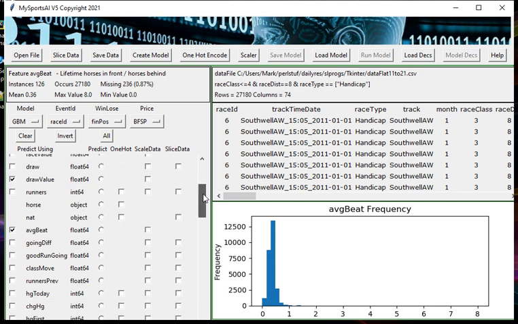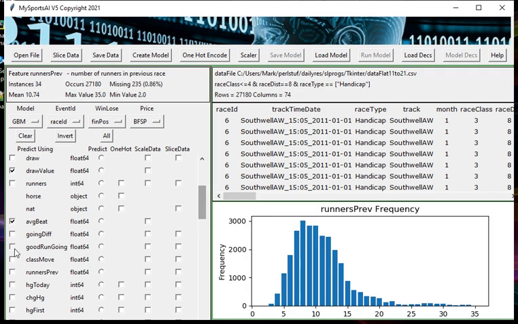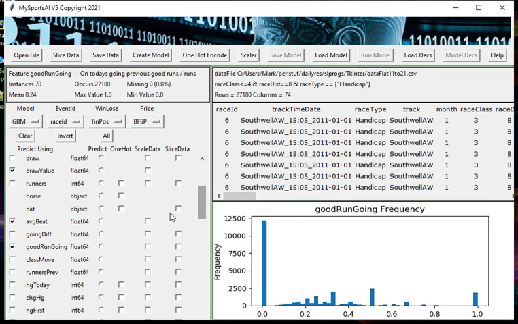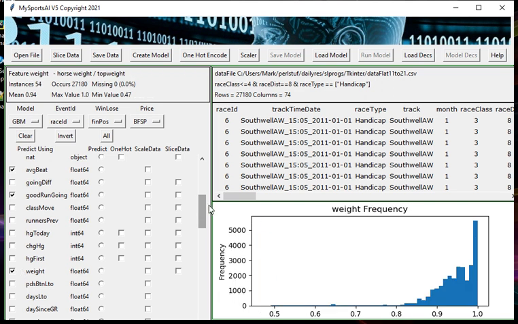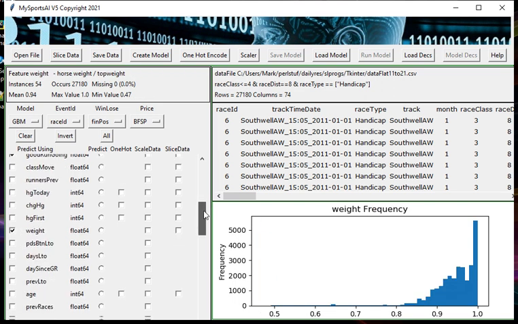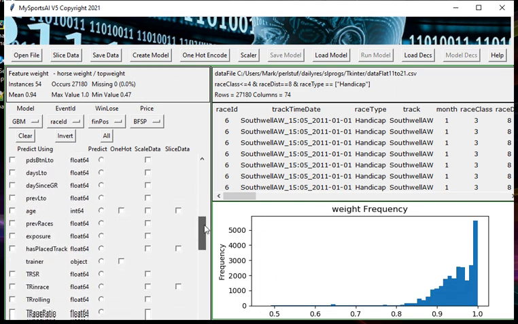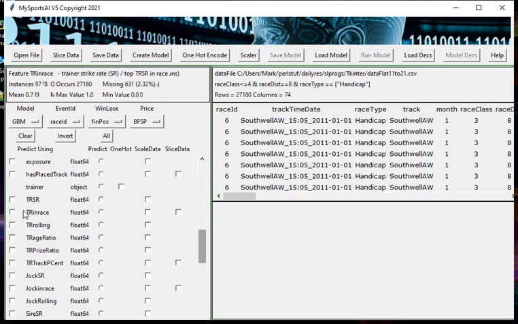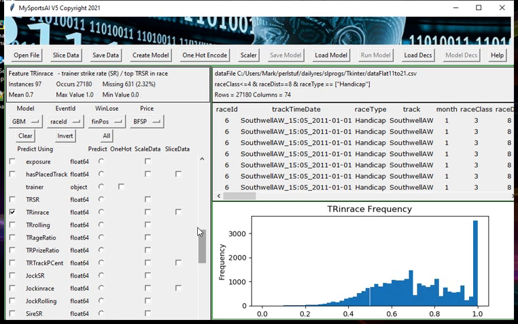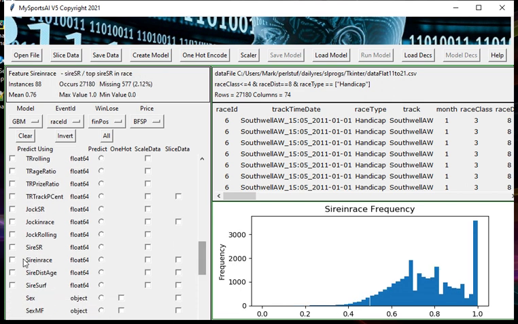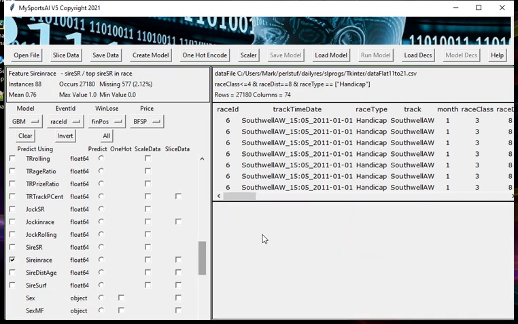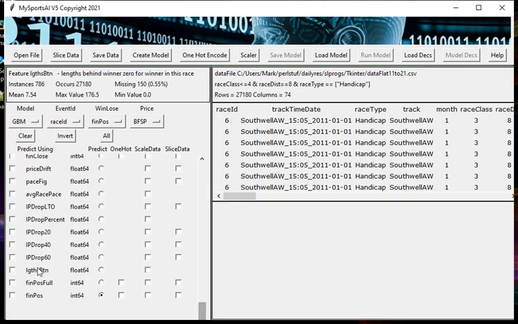I'm going to go for the good runs that the horse has had on today's going. I'm also going to go with weight. I'm also going to look at the trainer strike rate in the race, and I'm also going to choose sire in race, and then I'm finally going to look at pace figure.